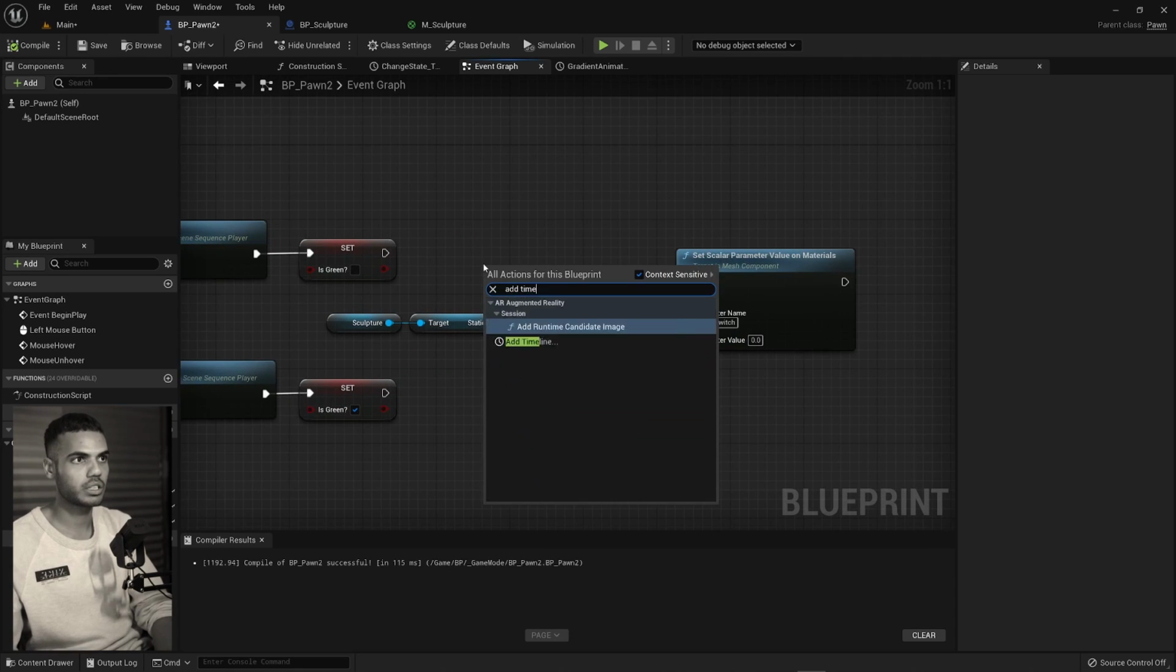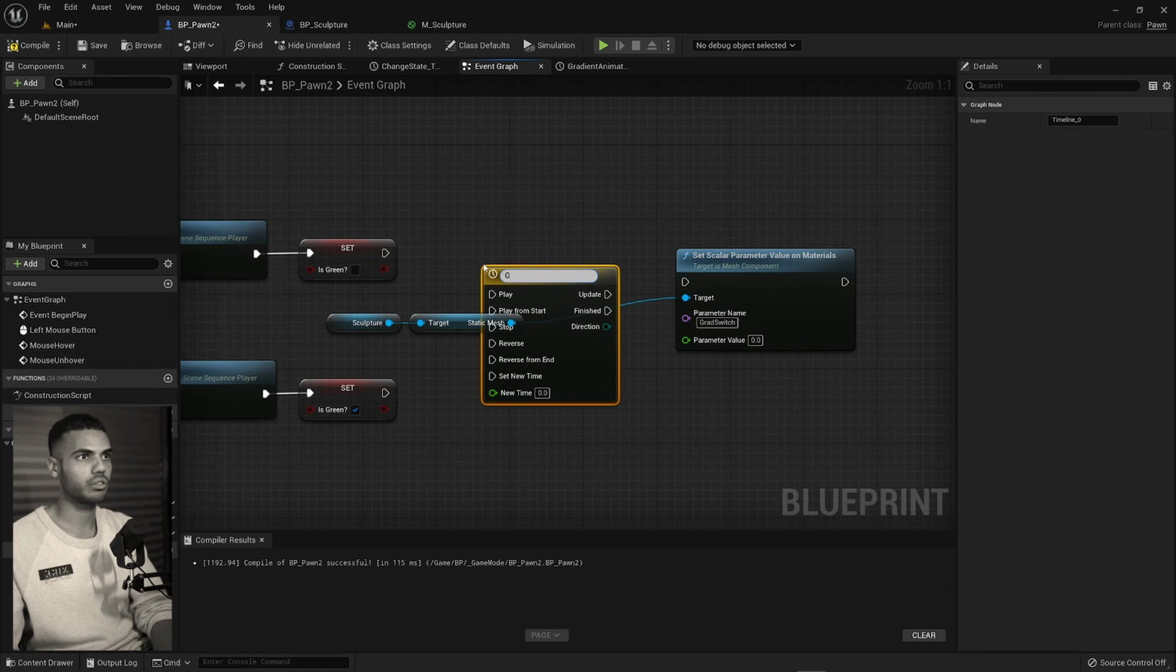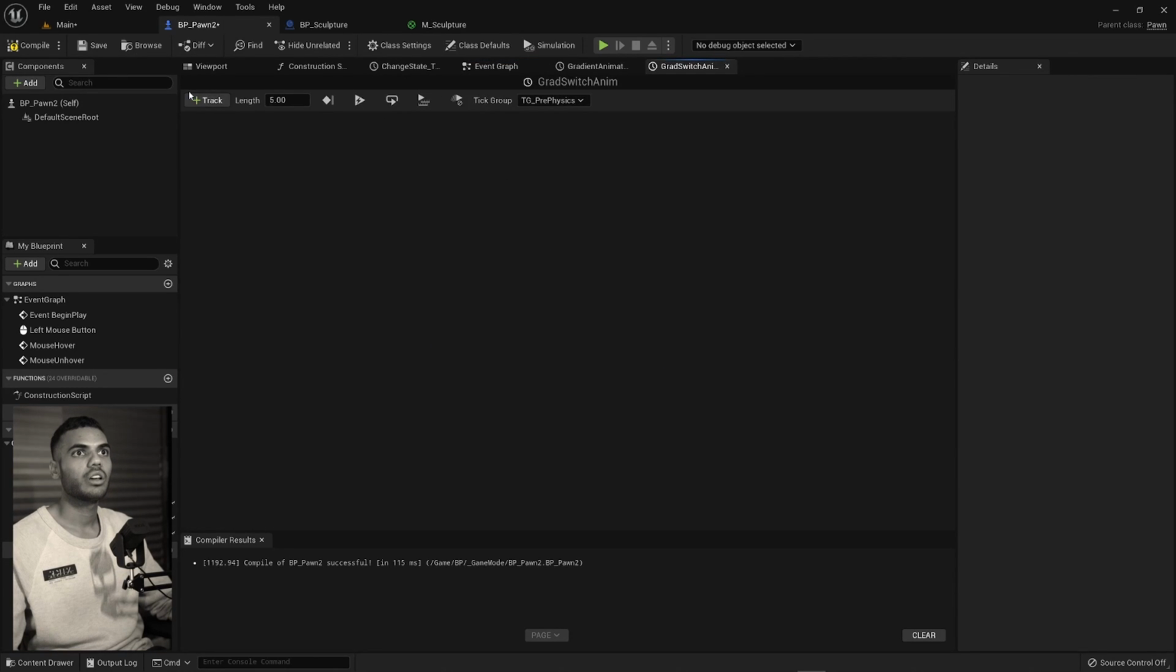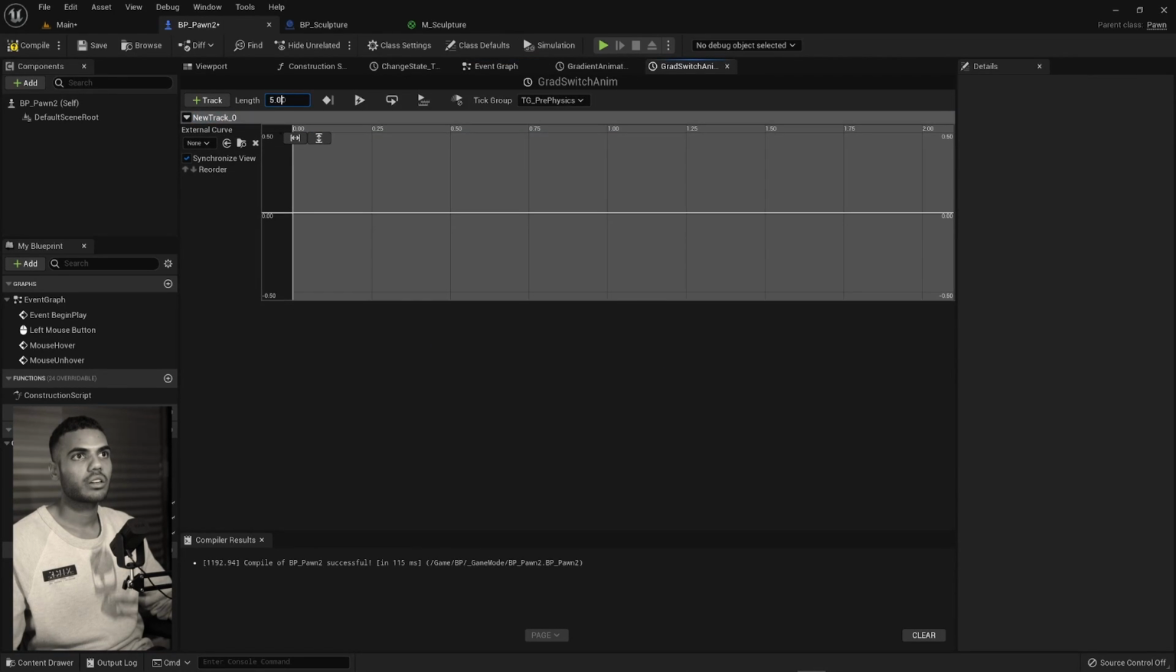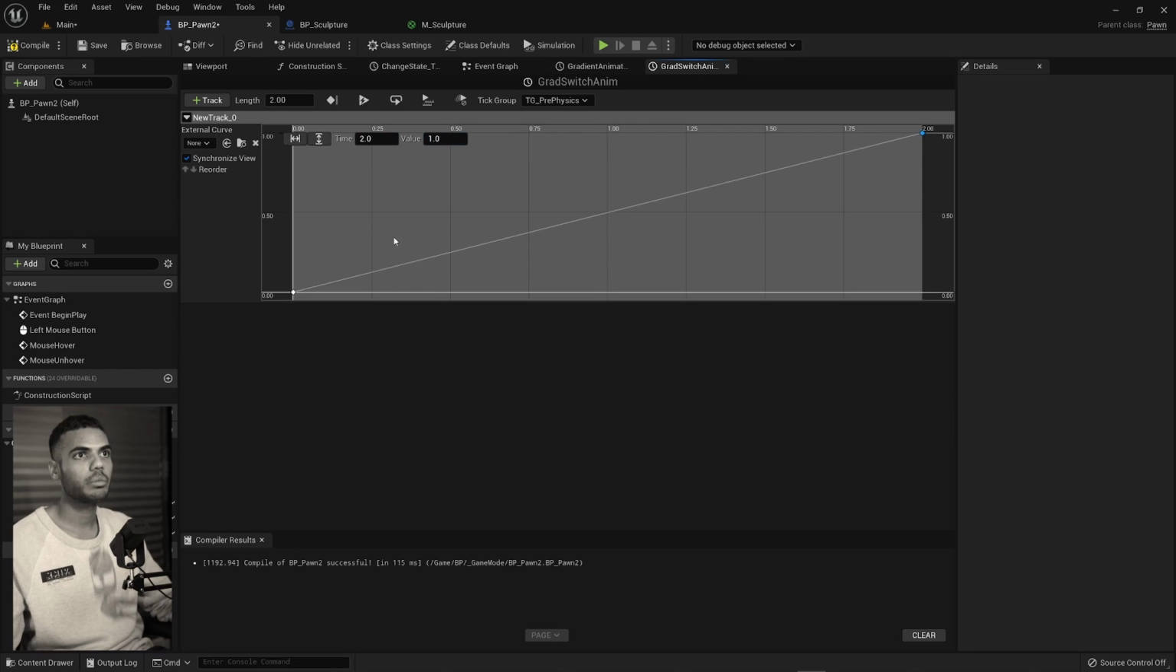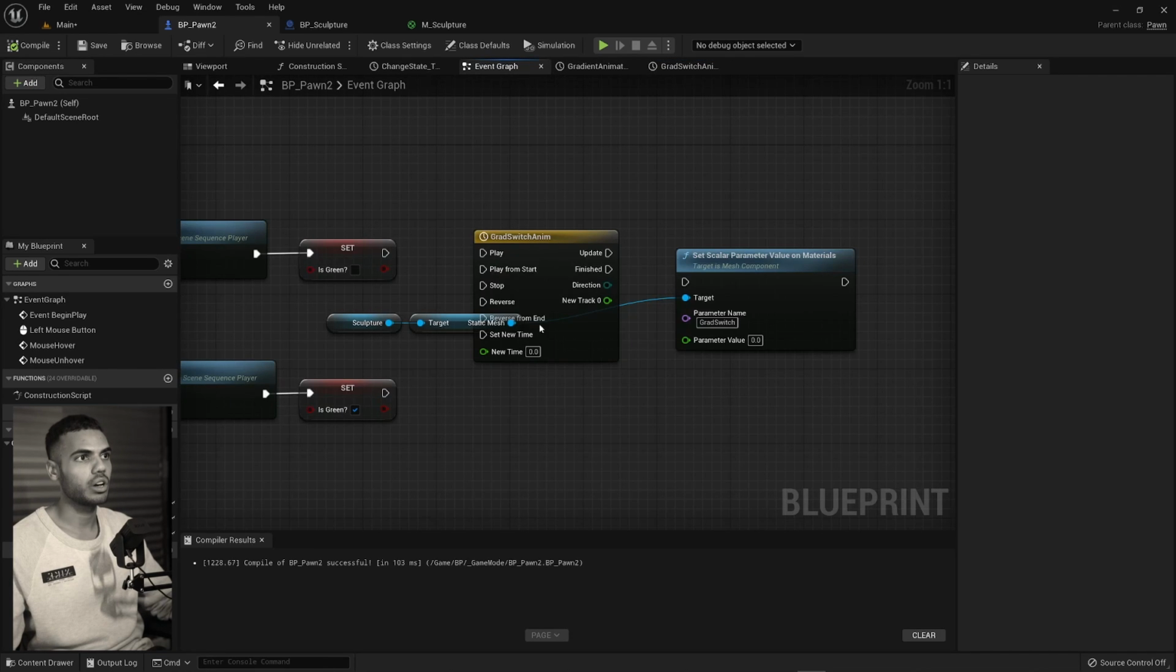Right click, add timeline, call this grad switch anim, double click, create a float track, length 2 seconds, shift click, 2 keyframes. First keyframe value 0 time 0, second keyframe time 2 value 1. Hit these 2 buttons, select both keyframes, right click, auto, compile, save, go back into your event graph. Let me clean this up a little bit.